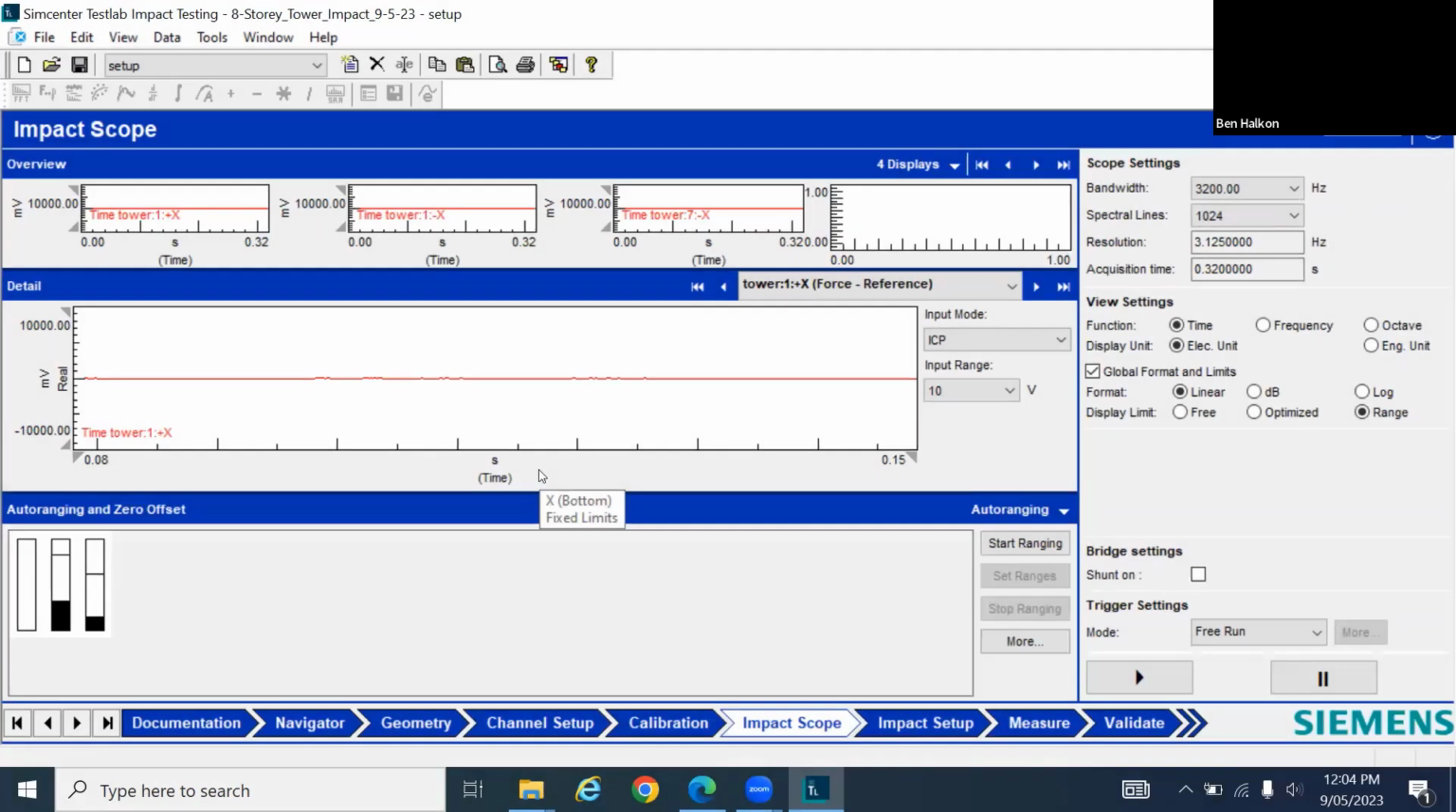Here now I can specify the ranges that I'm using. Remember the 3 R's of data acquisition: range, resolution, and rate. Ranging is the first one. We need to set our ranges to be appropriate for typical impacts.